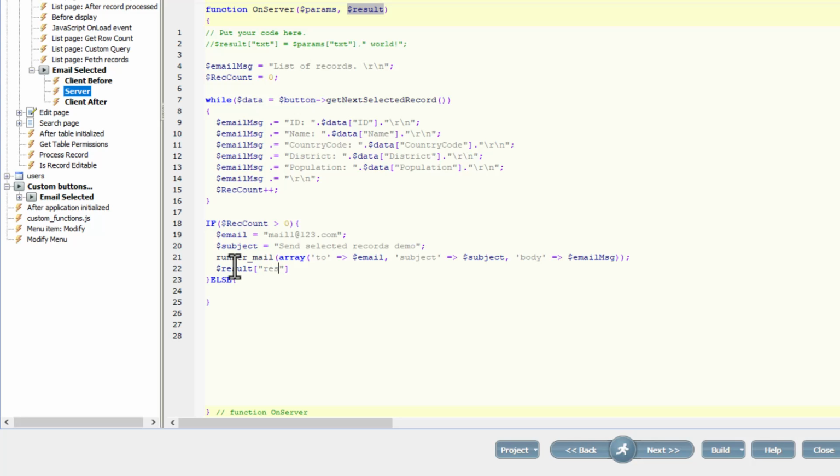You can call it anything. And here my message will be something like the amount of records, and I'm going to create a string, and then maybe the email address, which will be this over here. If the records was not greater than zero, in other words, the rec count was equal to zero, we are going to set the result, the exact same result, to something else. It basically means that the user did not select any records.